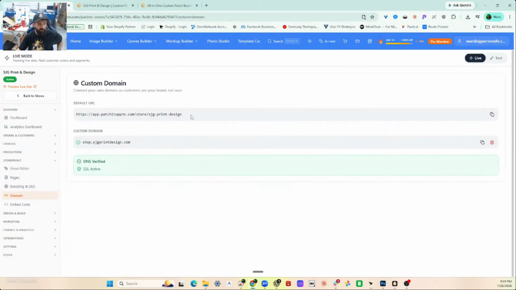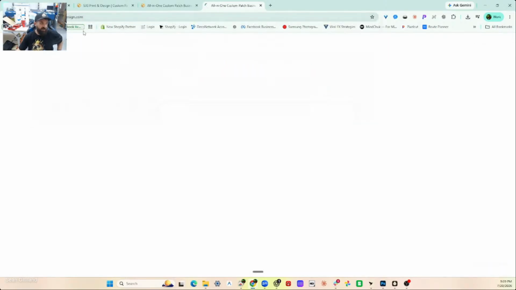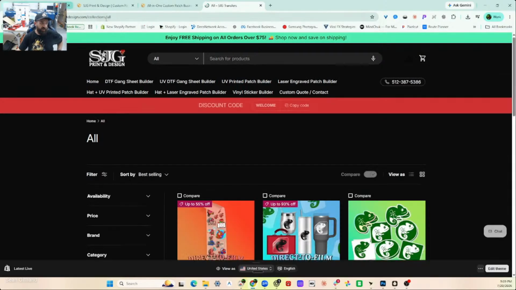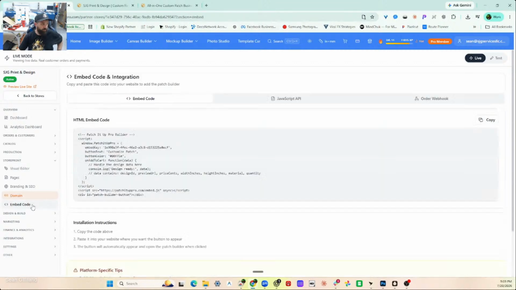So I have my domain set up to this. That one I was showing you was the Patch It Up Pro. We actually have a shop, SJG Print Design domain set up as well. And it's actually my domain now. It's not going to be the Patch It Up Pro one. And then it's just some embedding stuff. You don't really need to worry too much about that.